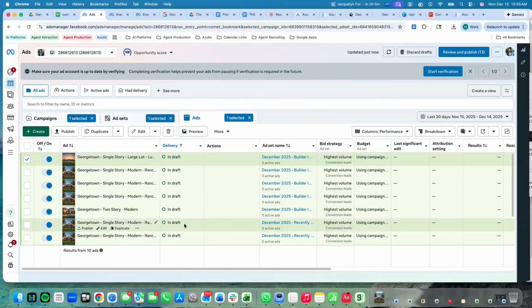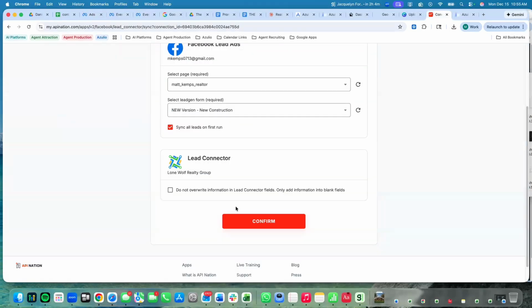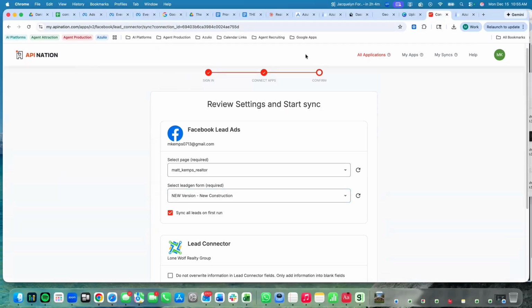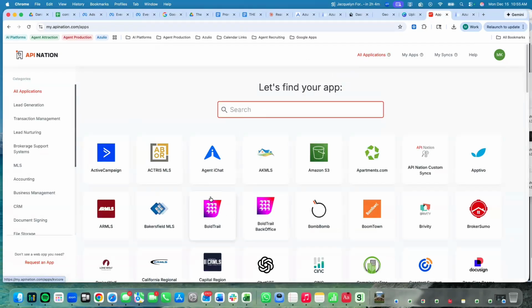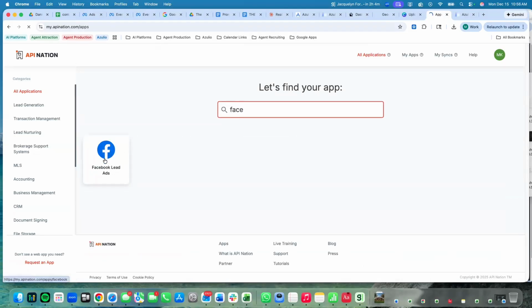Now, what would end up happening on the next call is the leads would start flowing in, because we built in the API integration from API Nation over to the CRM. If you are in Lofty, or Bold Trail, or whatever it is, instead of clicking lead connector, you would have clicked Bold Trail. So if I go back, just for an example, so I can show you guys what that would look like, I would type in Facebook. Sorry, it's slow. Hold on, it's loading.